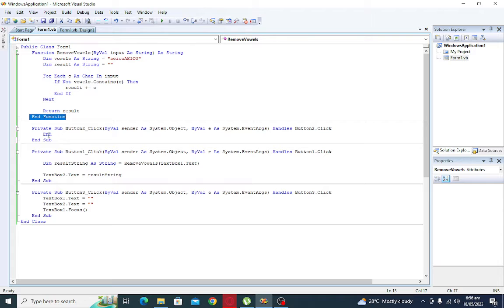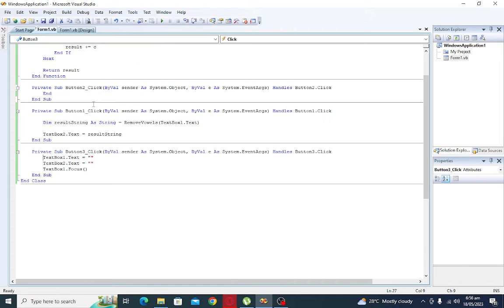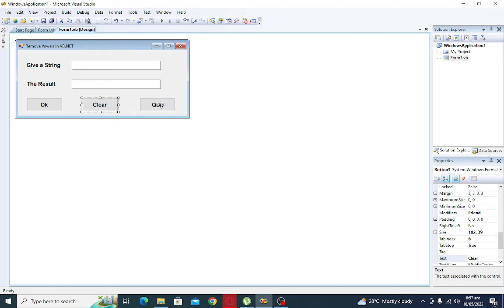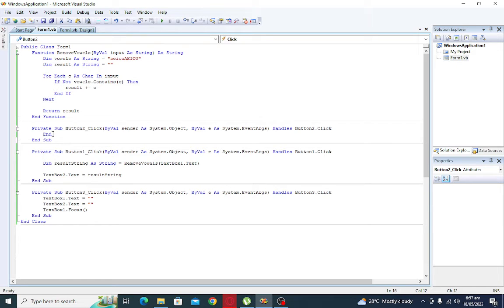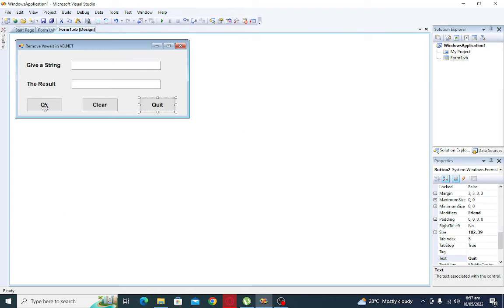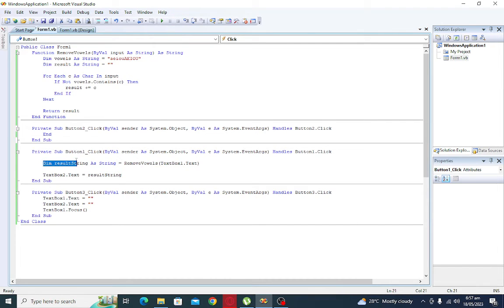End of the function. So here, we have the clear here. We have text box 1 equals double quotation to clear, text box 2, and then text box 1 dot focus to focus the cursor in the text box 1. Now, in the quit button, we have only here end. So the OK button here, when we double click, we have here a declare variable result as string. We call the function remove vowels, and then the passing parameter here, the text box 1 dot text to remove, and then the text box 2 we will display the result string.